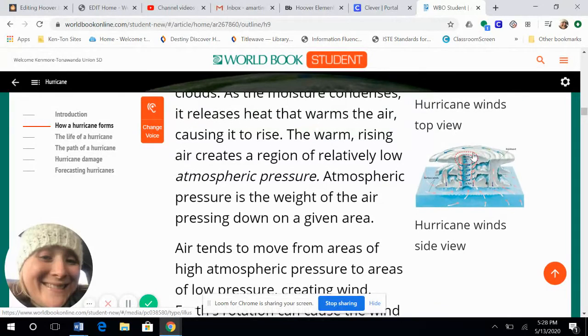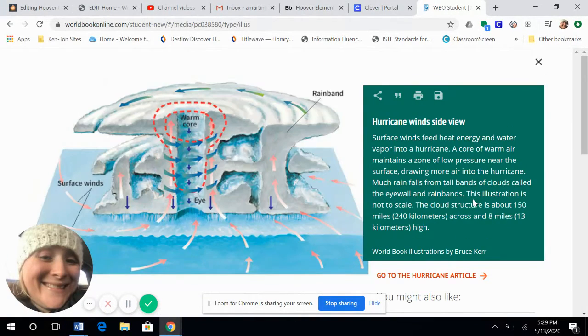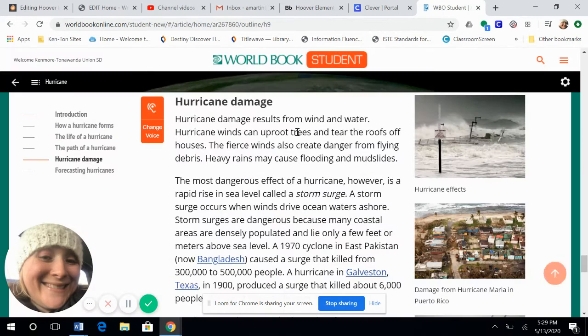Any of these diagrams and pictures and videos, you can click on them and it'll take you to a second screen where it'll give you more information. A larger picture of the diagram and a description of what is in the diagram or the video or a caption to the photograph. I'm going to click out of this.